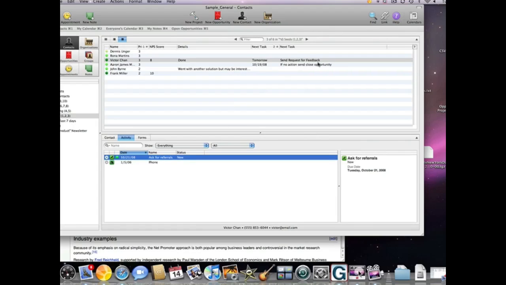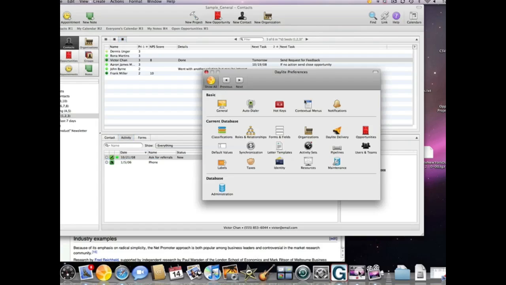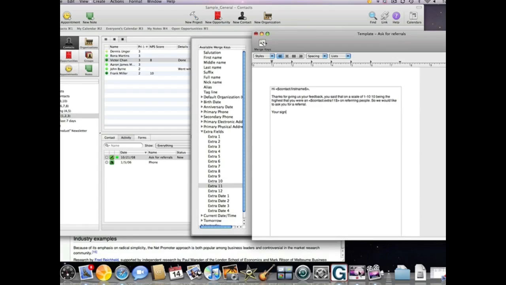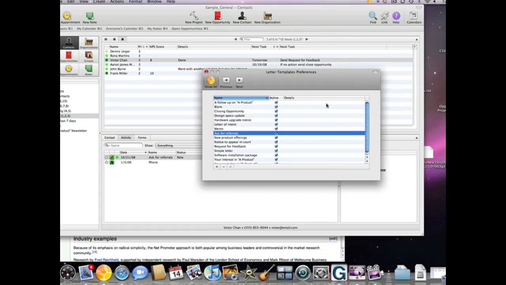So here's what I could do. Okay, so here's what we do, and this is a nice way of dealing with it, so I'm really glad that you brought that up. So we'll go Daylight Preferences, and Letter Templates, that was extra 11, and this is Ask for Referrals. Okay? Now I'm going to edit it, and I am going to say... And that's good. Okay, so that's how I would handle it. Okay? So thanks so much for bringing that up.